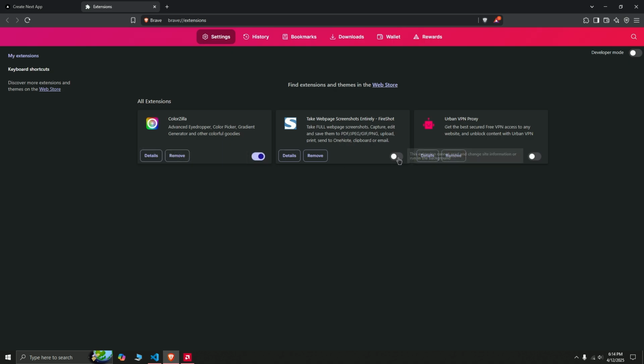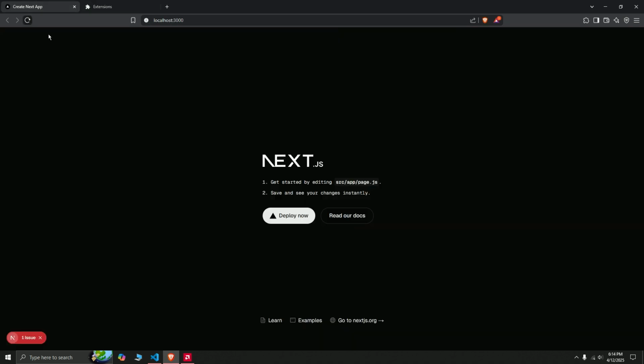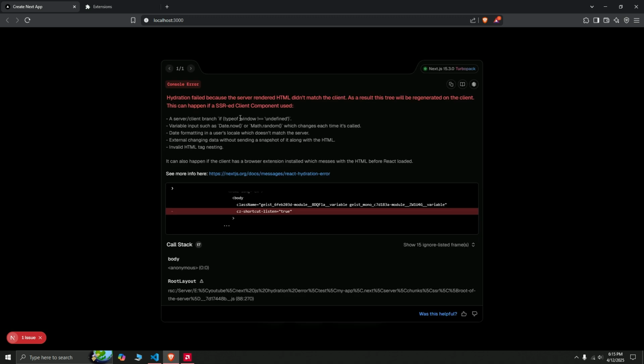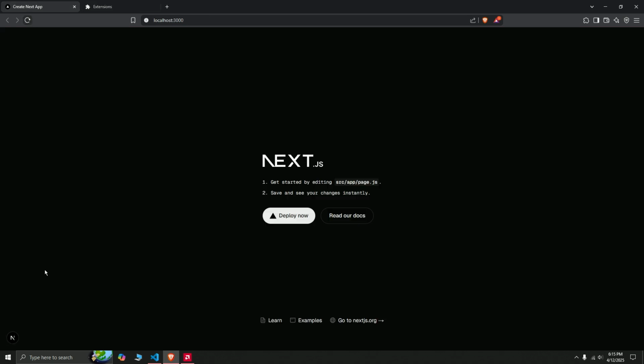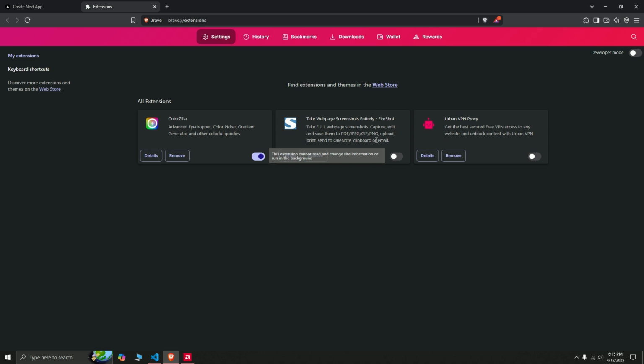And if I turn these two on and reload again, the error is again back. So I think one of this is also causing the issue. So I'll turn off this one also, and let's see. As you can see, the error is again gone. So that means these two extensions are the reason for showing the error in my case.